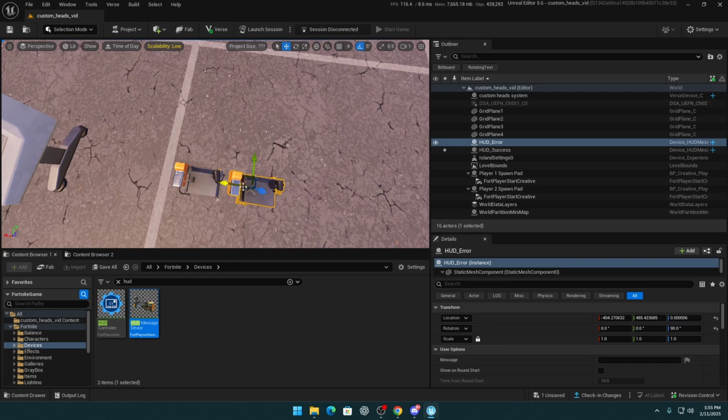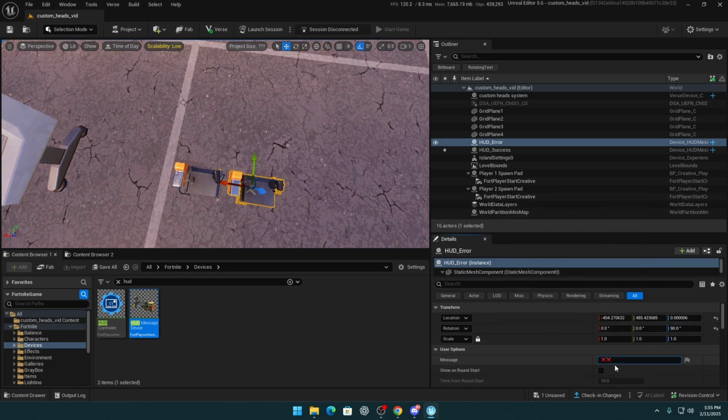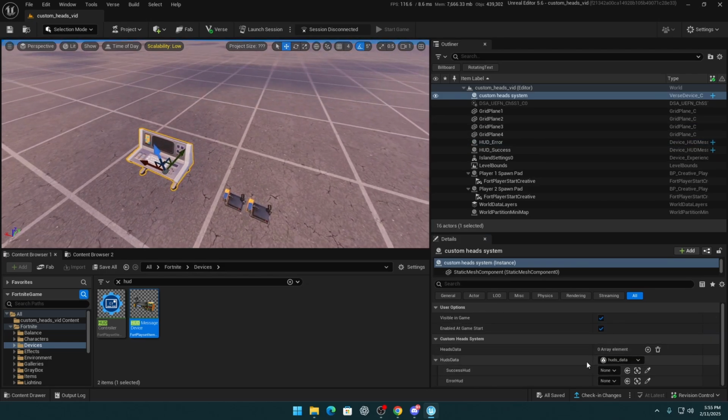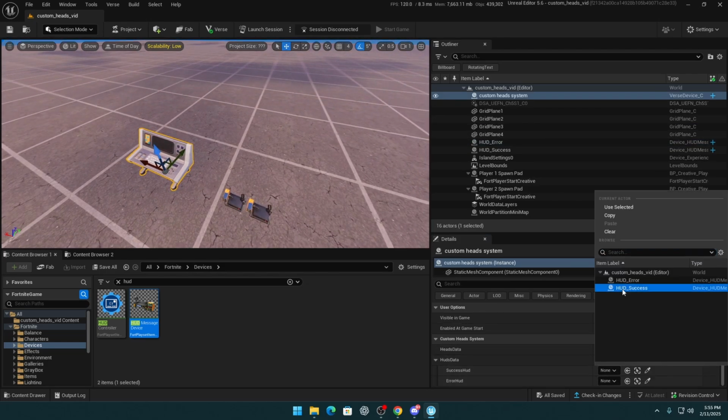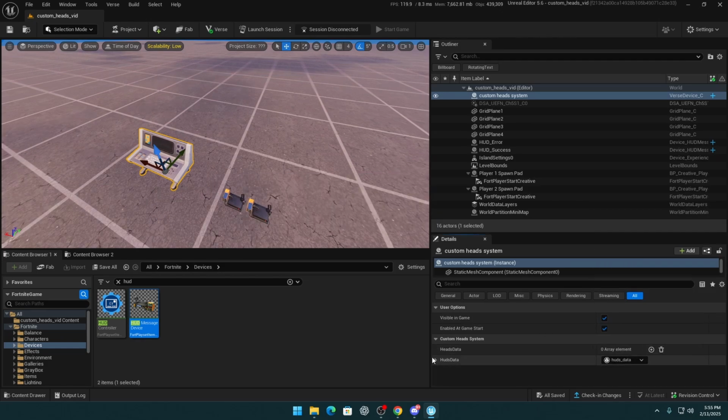Okay, and on the error one, we can go with X emojis and "not enough gold", for example, all resources. Okay, it can be more personalized. And go to our device, success HUD, connect our success HUD, error HUD, and connect our error HUD. Okay, now create head's data.